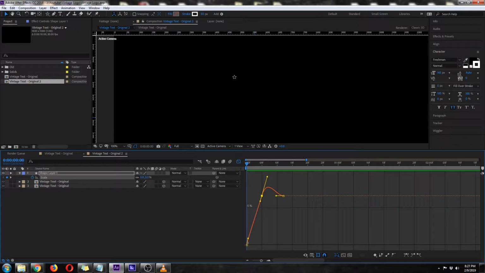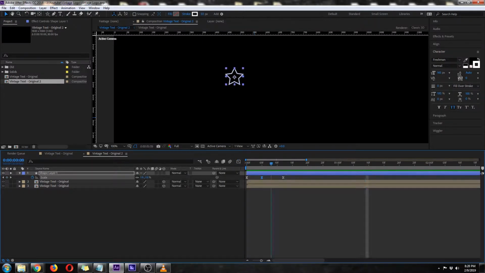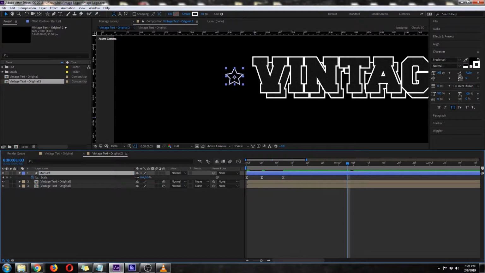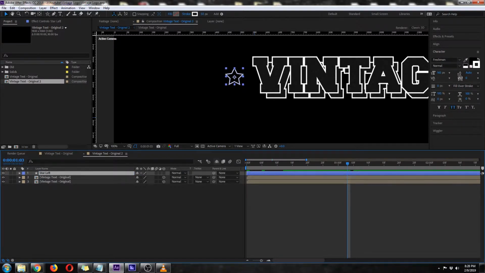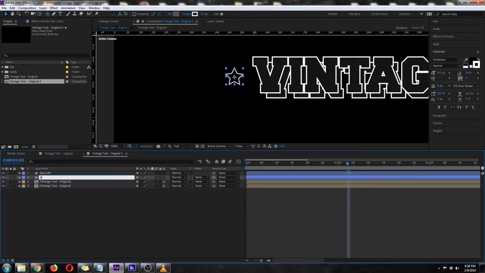Yeah, that actually looks pretty good. There we go. Yeah. We'll go ahead and name our layer star left. We can unsolo that. Just duplicate the star left, Control D, Command D. We'll call this one star right.